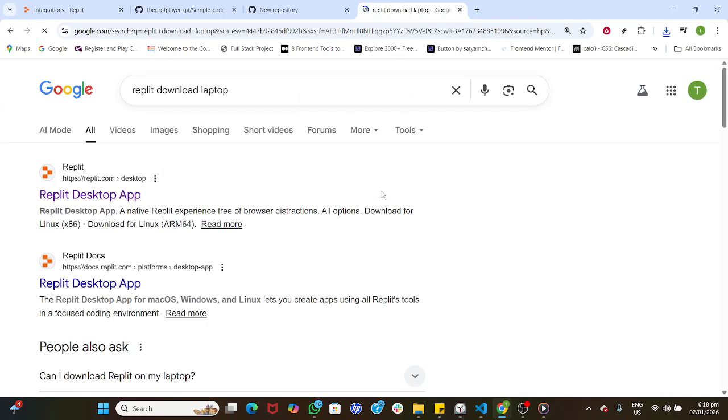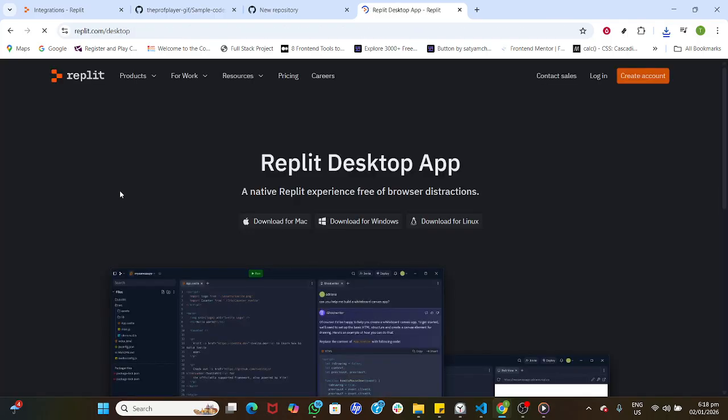In the Google search bar, type a query that will take you straight to the official Replit desktop app download page. You're aiming for the Replit desktop app, so a straightforward search for the Replit download page will do. The goal here is just to get to the official source, so keep an eye out for results that clearly point to Replit's website. From the results page, click the download result that leads to Replit's official site.